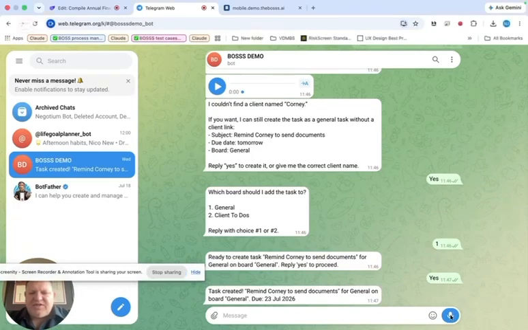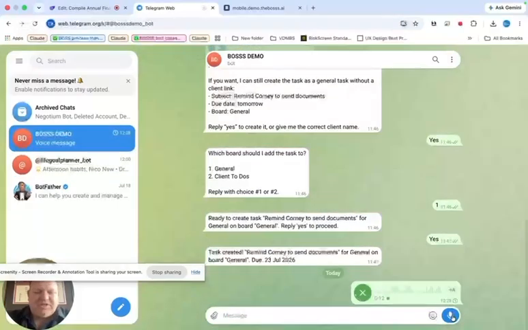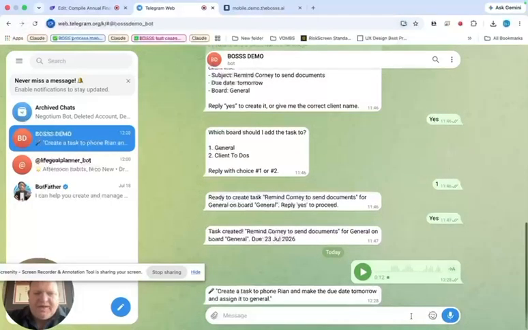So I'm just going to say here, create a task to phone Rian and make the due date tomorrow and assign it to general. Just going to see what it does with that. So I just used something very arbitrarily. Let's see what it does. It picked up something there.